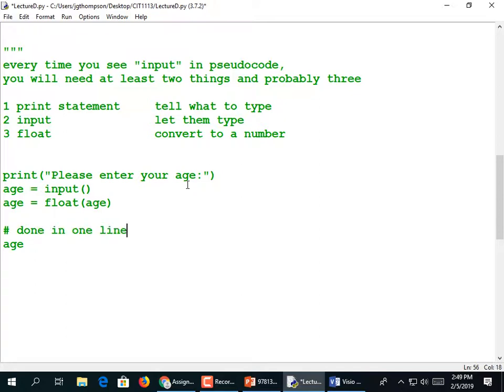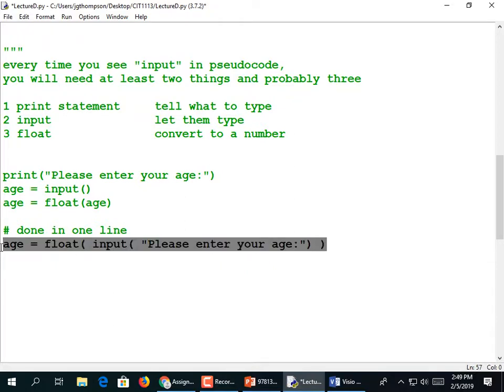Done in 1 line. Age equals float parentheses, input open parentheses, quote, please enter your age, colon, end quote, end parentheses, end parentheses. Now, why 2 parentheses? Because parentheses always has to match, just like if you're doing math. That one matches that one, and that one matches that one. If you like the way that looks, if that makes sense to you, feel free. If it doesn't, just jettison it, right? Pick away. You can switch between them all you want.